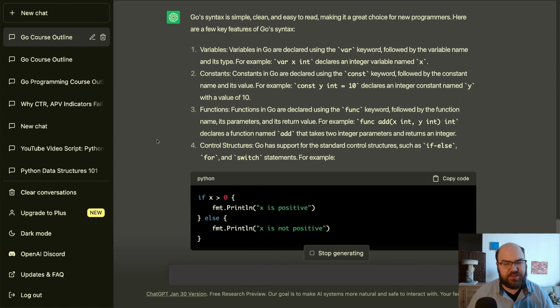Functions. Functions in Go are declared using the func keyword, followed by the function name, its parameters, and its return value. For example, func add(x int, y int) int declares a function named add that takes two integer parameters and returns an integer. Don't worry if that went a little over your head, because we're going to come back to it in a later section of this.